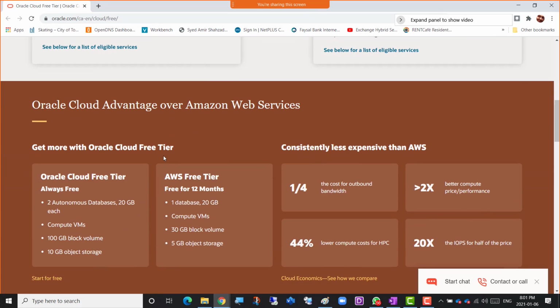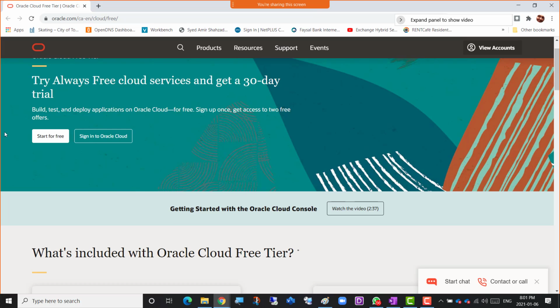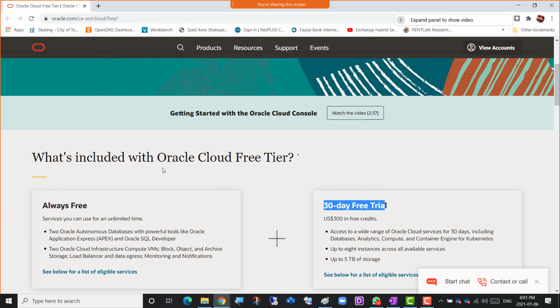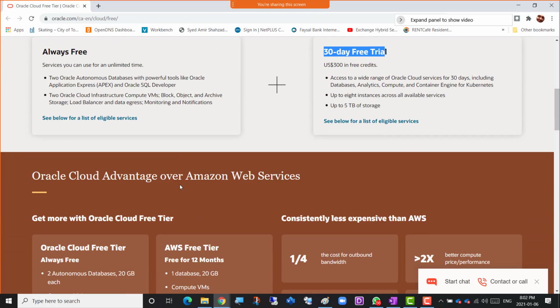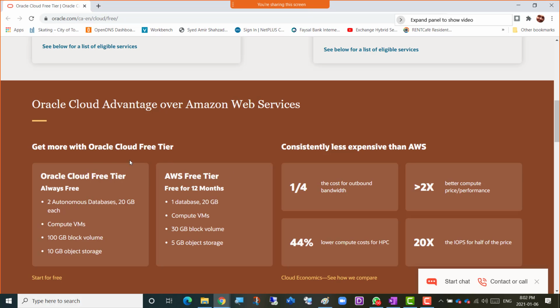So what I would suggest to those who are following is that you can just click Start for free and fill out the form. It's just a basic form: your full name, your address, your credit card information, and a cell phone number. They will send you a text, you enter the code, and then they create your 30-day free tier account, right?